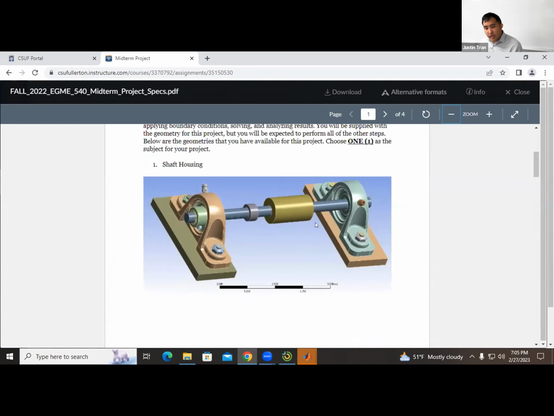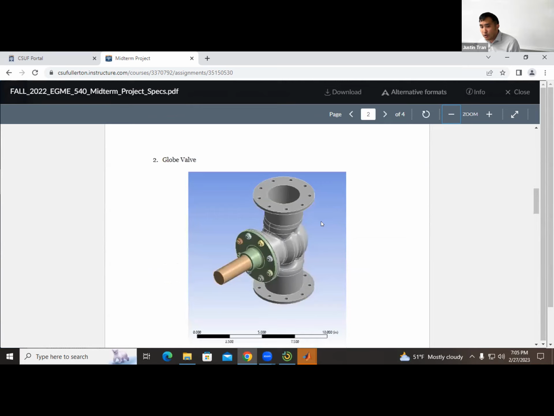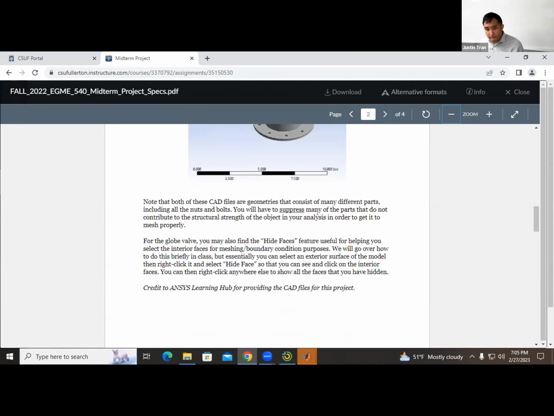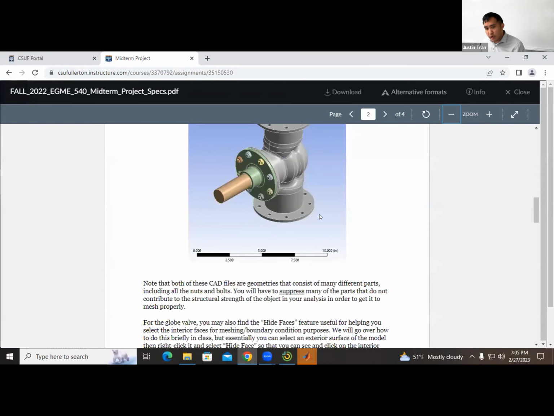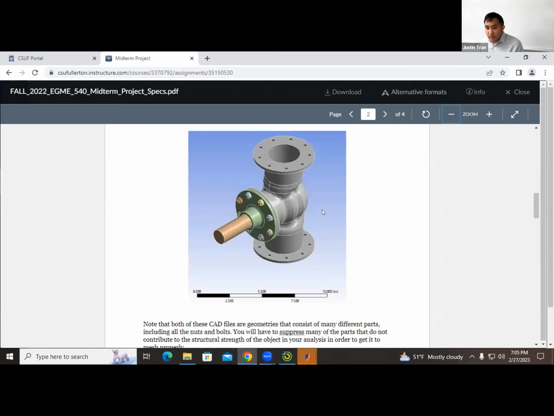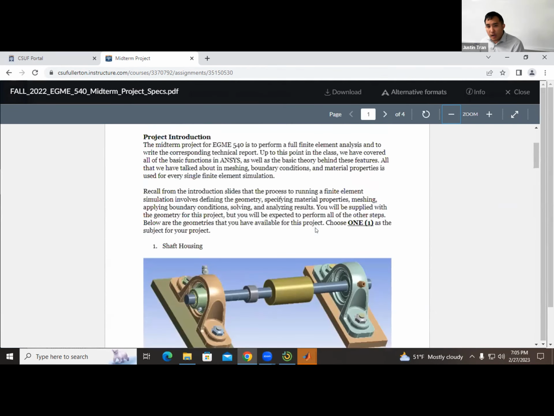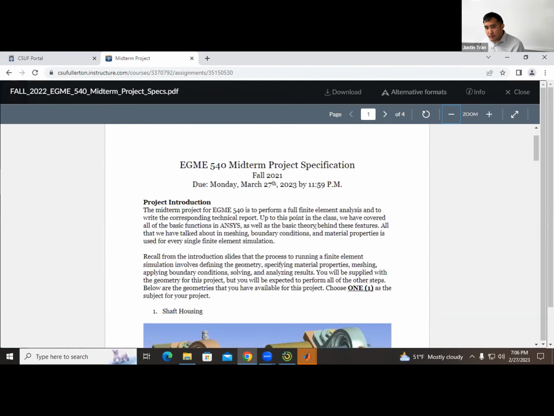So you're going to take one of these geometries, run some finite element simulations on it, and then write a report. What I have next is the contents of the report, what I expect to see in each section, as well as the deliverables for it. But are there any questions on just the general idea behind the midterm project?